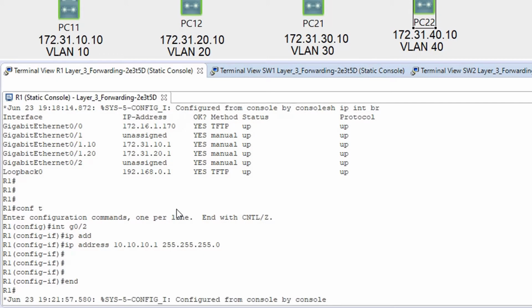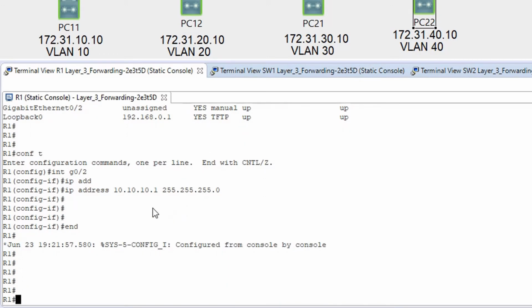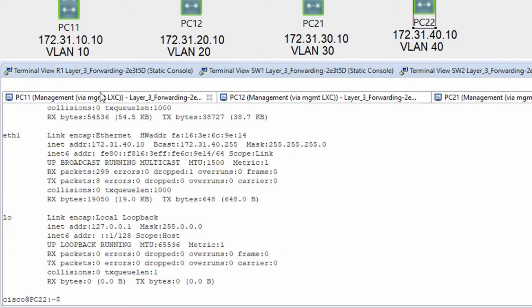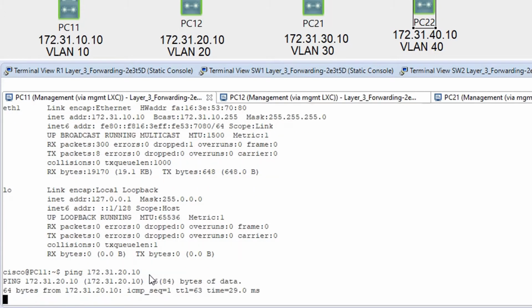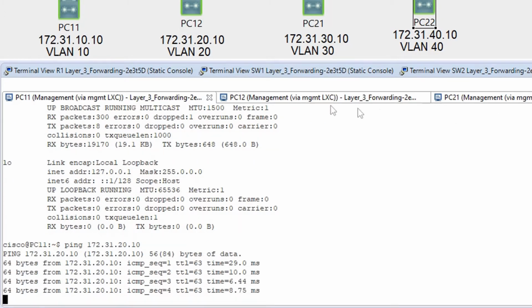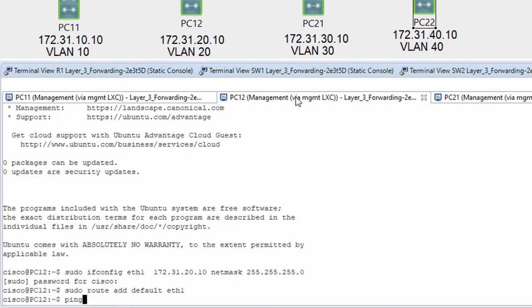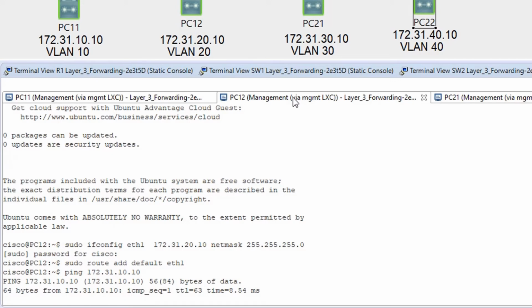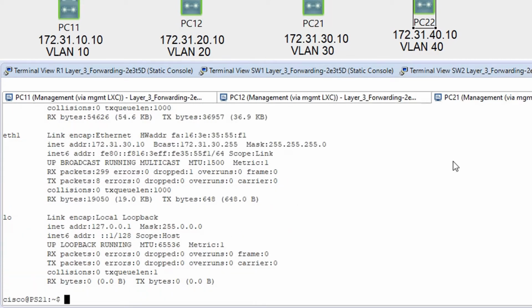So for now, we can probably check our hosts. Host PC11 should be able to ping PC12 for now. Ping 172.31.20.10. And it's pinging. It should work vice versa, so from host PC12 ping 172.31.10.10, and it's working.